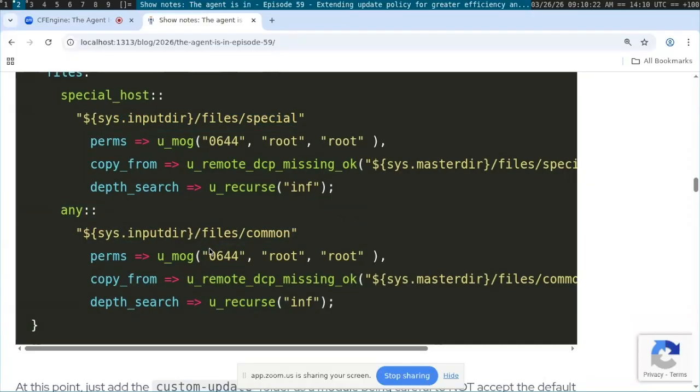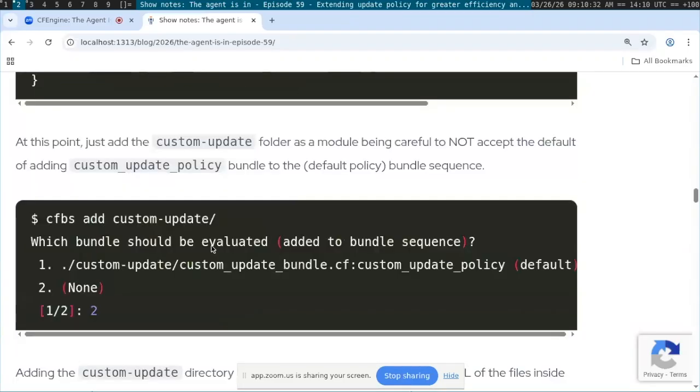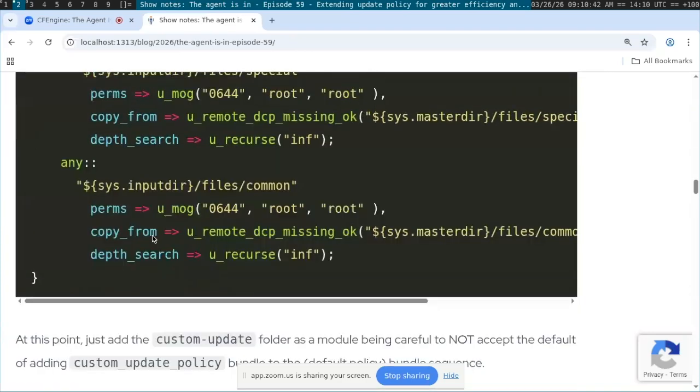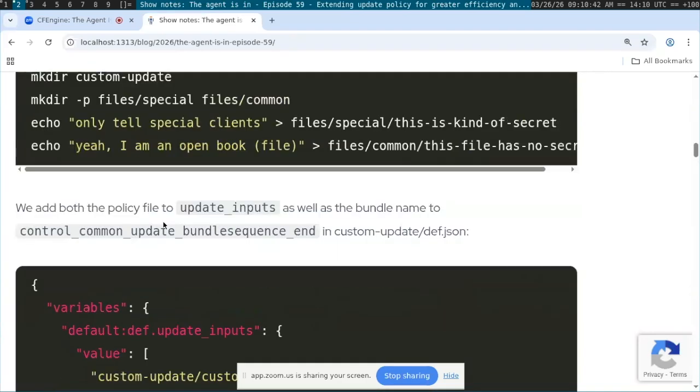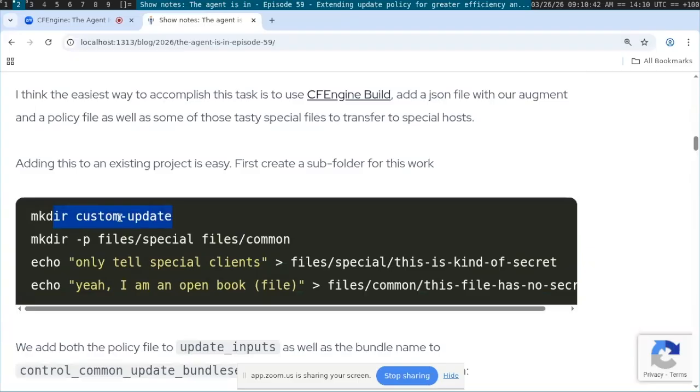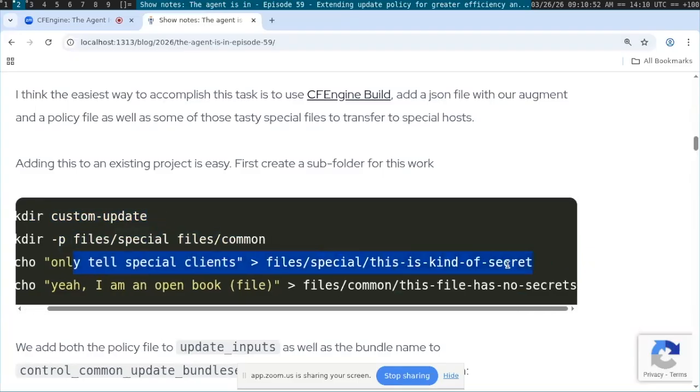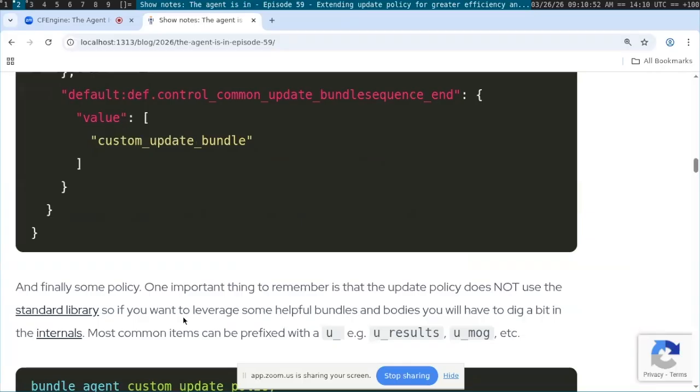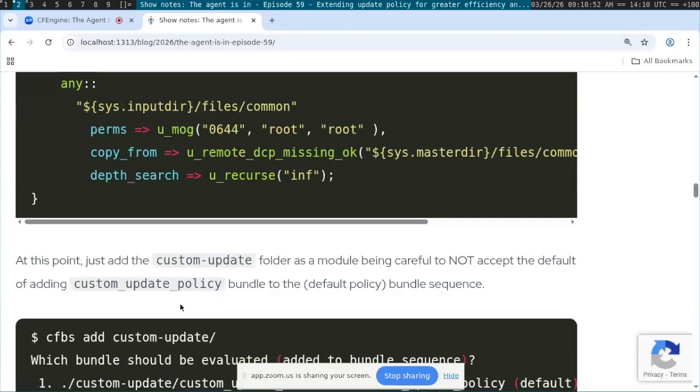That's the basic idea. To do this, I chose to use the build tools, CFBS. I made a project. I created a directory, and I make a custom update directory. I made some files: a special file for the secret ones, and this one's just for everybody. And then I add that to the custom update.